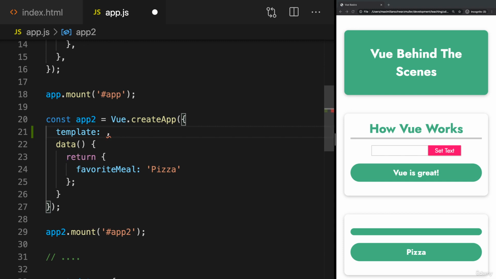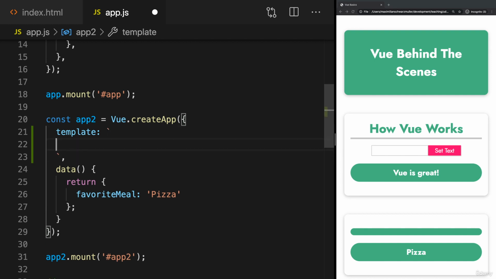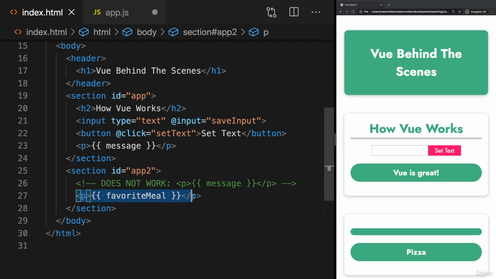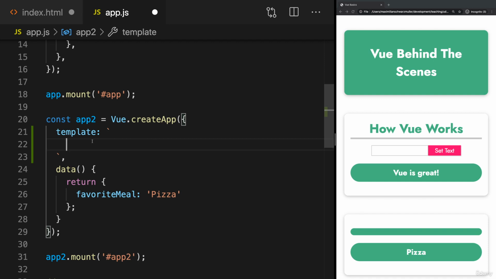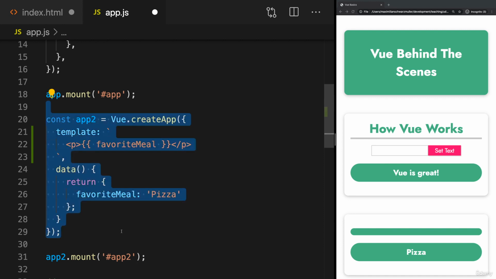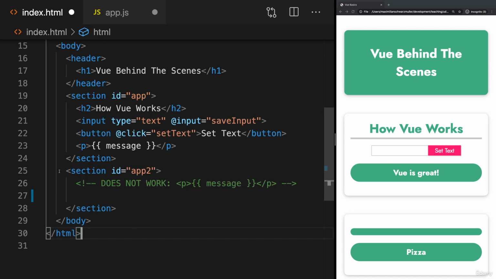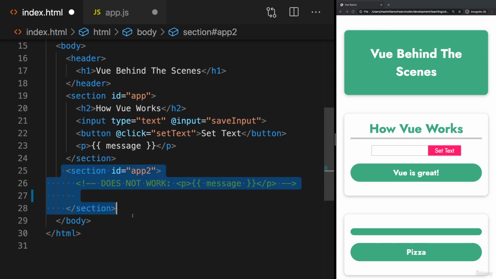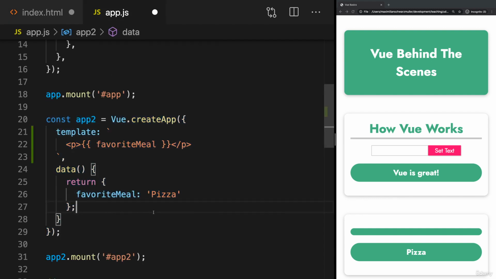And to write multi-line strings with ease, I will use backticks here, really just so that I can write multi-line code. So these are not single quotes, that's a backtick, which is a different character on your keyboard. And now we could, for example, grab this paragraph here and cut it from the HTML file and instead add it in this string here. This now is the template of this second app. And actually this was the template before as well. We controlled this section, so anything inside of the section was our template. Now I'm just defining this differently.